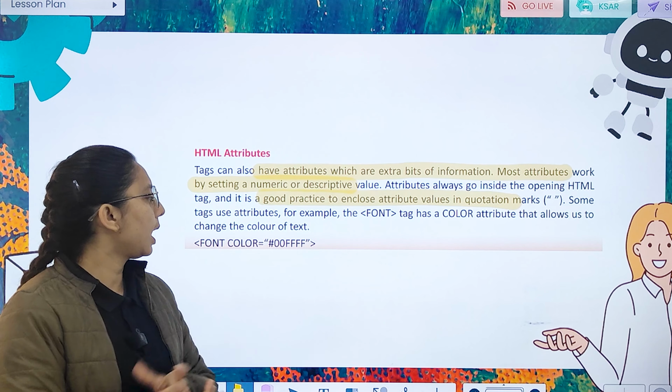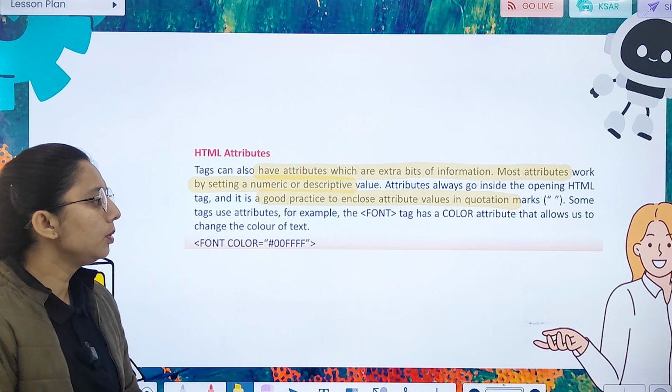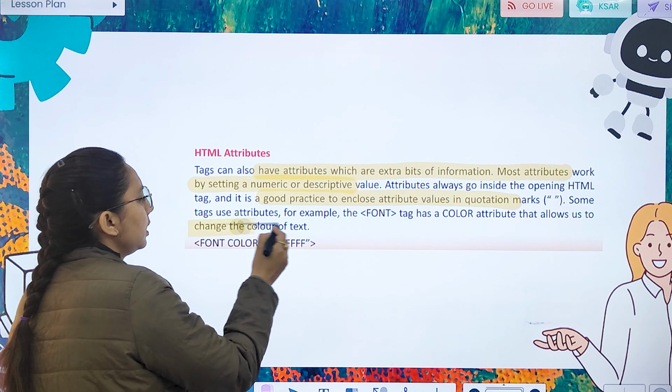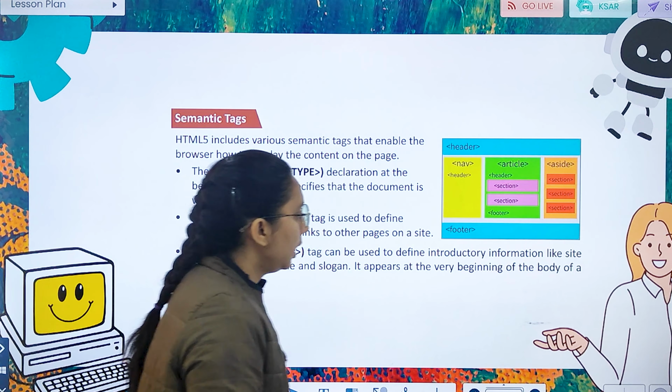Some tags use attributes. For example, we have the font tag that has a color attribute that allows us to change the color of the text. From this, you can change the color of the text.